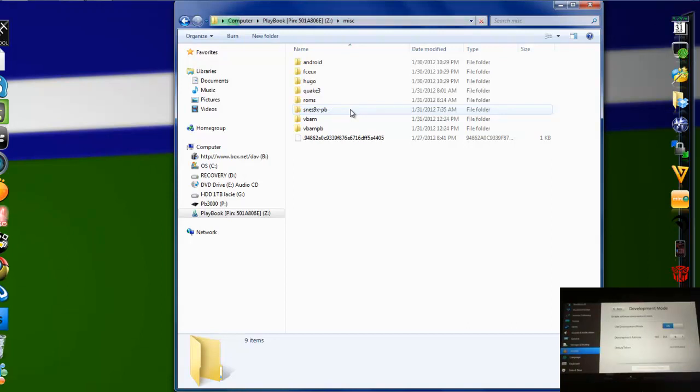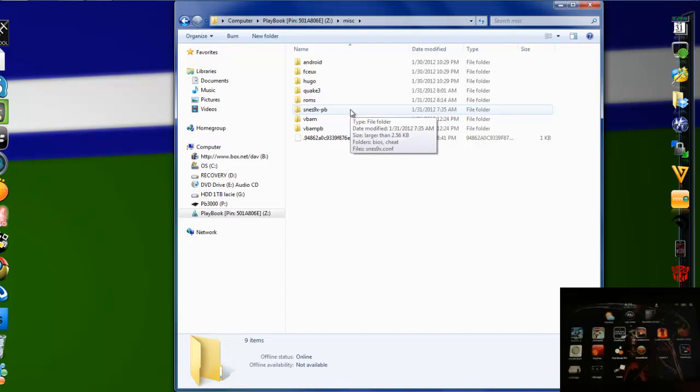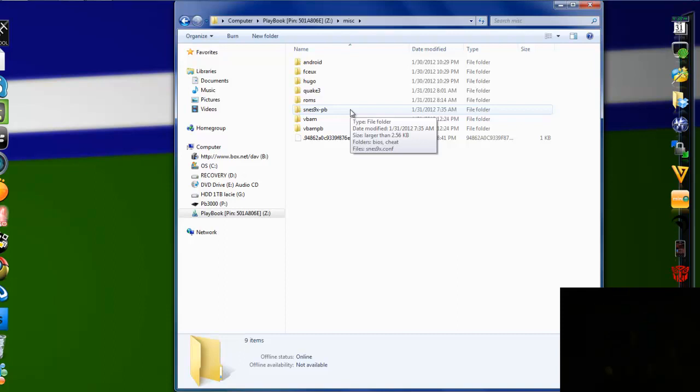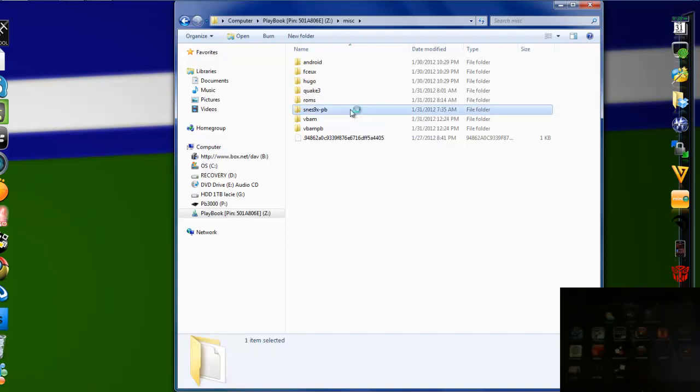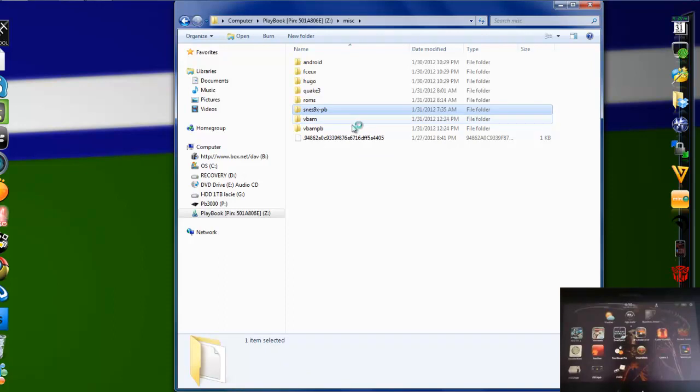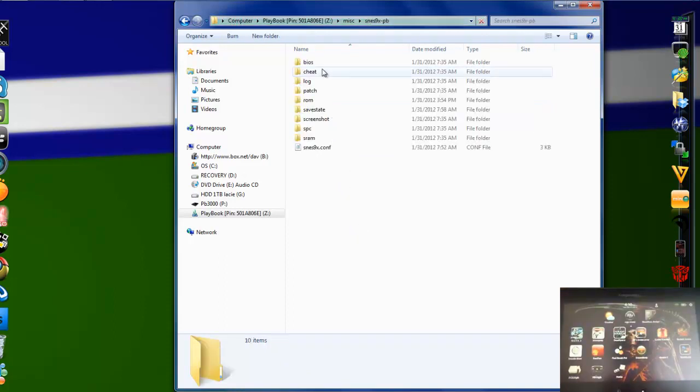Now, one thing you should do even before all of this is actually run the program, and then it will create these folders for you, where you can then open it up. There we have the folders.